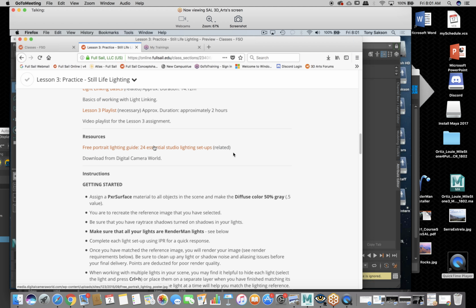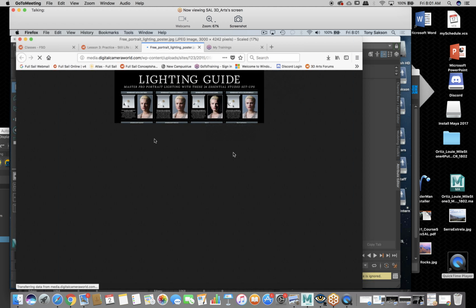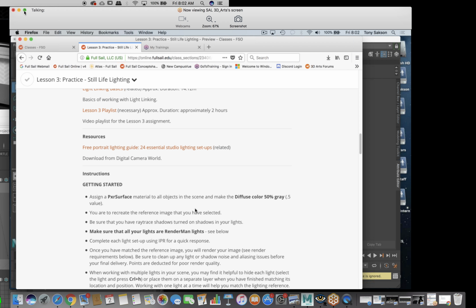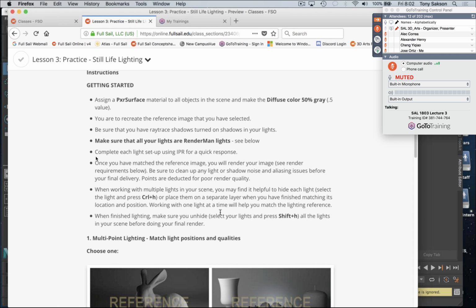Here is the digital lighting guide. Just right click on it, save image. That will give you the big giant poster JPEG that you can use. Just like with the other projects, make sure when you open your scene you assign the Pixar surface to it.